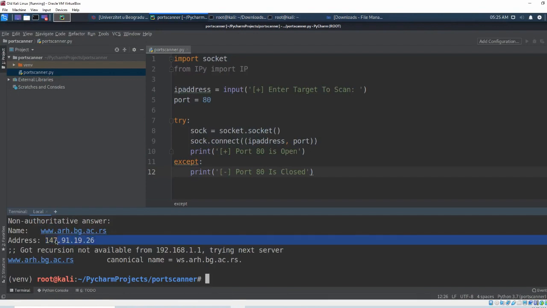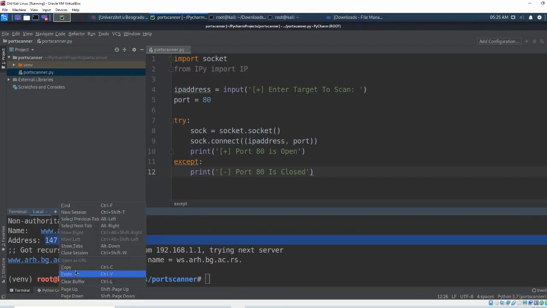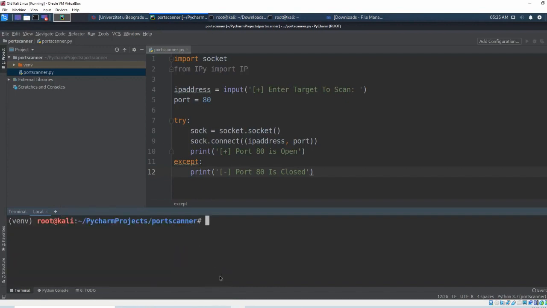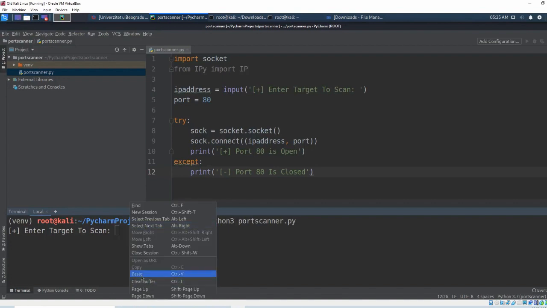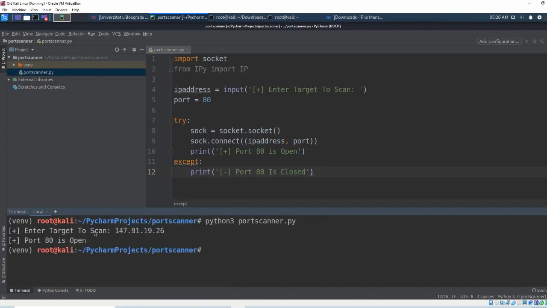What if we copy this IP address and go with this? So copy. And let's clear the screen and run our port scanner once again. Enter target to scan, we paste this, and now we get the correct result. It says port 80 is open.